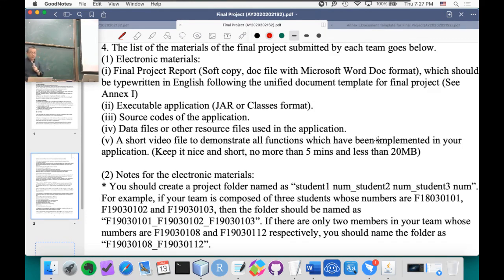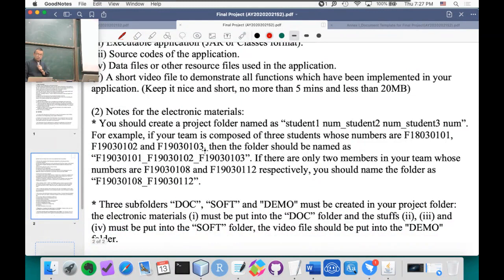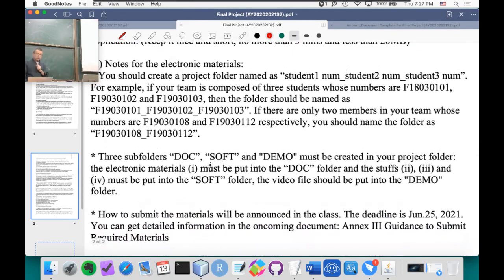This is the video file. And when you finish all this, you should create a folder. The format of the folder name is student number and score, student number and score. For example, if there are 3 students inside a team, the name is student number, score, student number, score, and student number. If it's 2 students, it's the same format. And inside the folder, you create 3 subfolders.